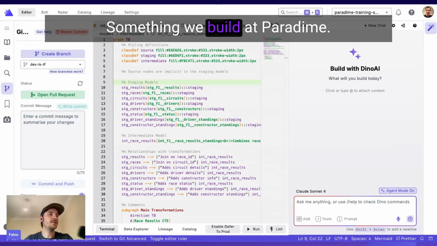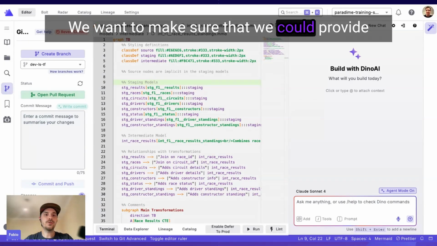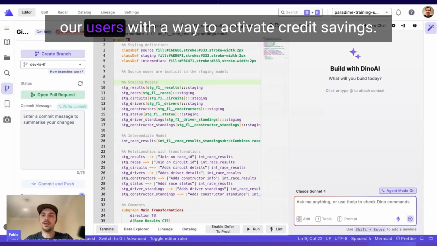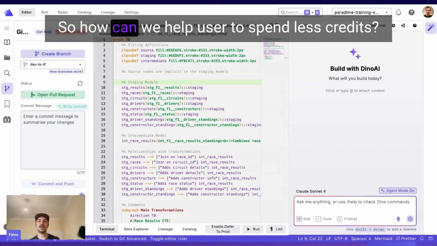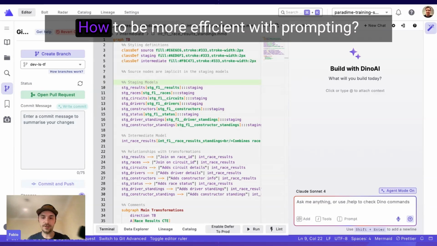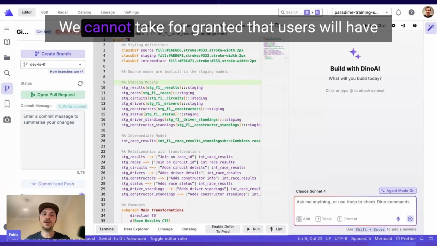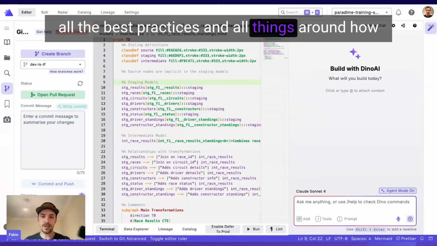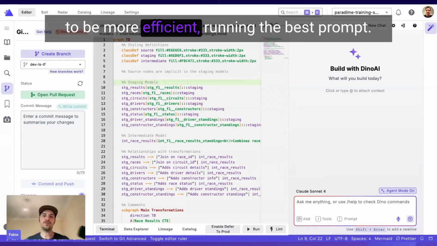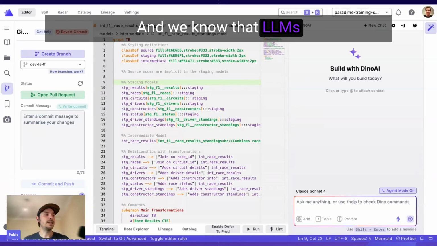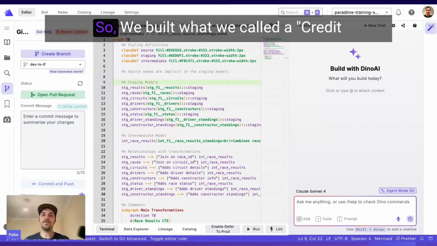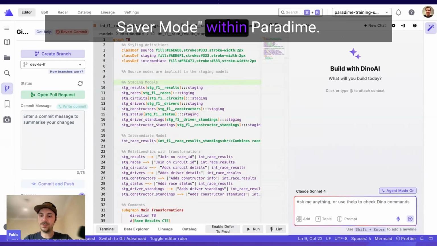Something we built at Paradime, we wanted to make sure that we could provide our users with a way to activate credit saver mode. So how can we help users to spend less credit and be more efficient with prompting? We cannot take for granted that users will have all the best practices for writing the most efficient prompt. And we know that LLMs have max context windows. So we built what we call a credit saver mode within Paradime.